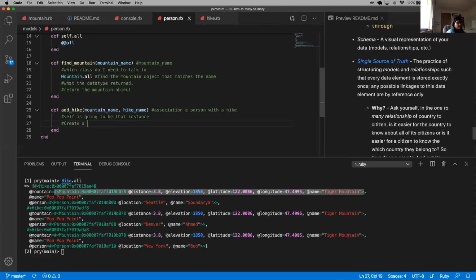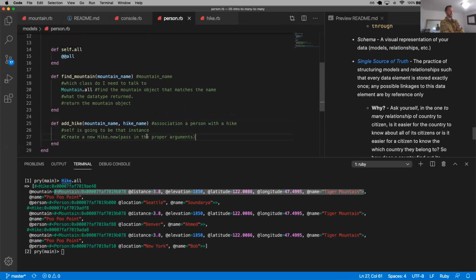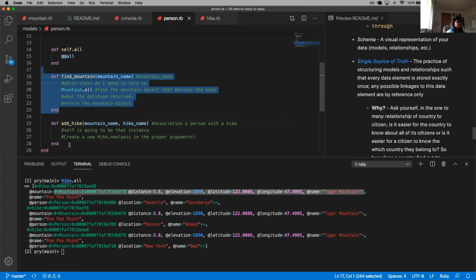So create a new hike. You can say hike.new and pass in the proper arguments, which would be mountain name, hike name, and self. Yep, exactly. Mountain name, hike name, and self. And the reason that I'm explicitly commenting instead of writing the actual code out is for you all to try it, and then we'll reconvene later today and go over it. So try to write out these two methods to associate a person and a mountain together, or create a hike with mountain name and hike name.